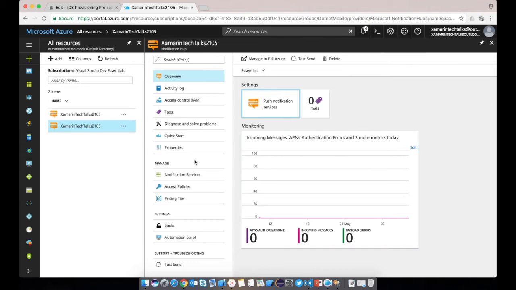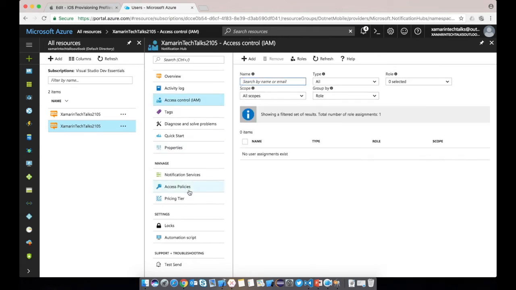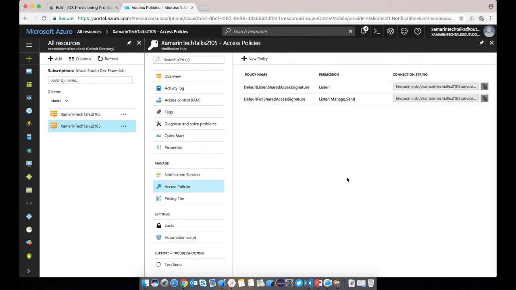And we'll go to apply our APNS certificate here to authenticate our push notification. For that, we'll go to access policies, and you see these two things which we will be using in our Xamarin Forms application, where we can deal with this notification hub.